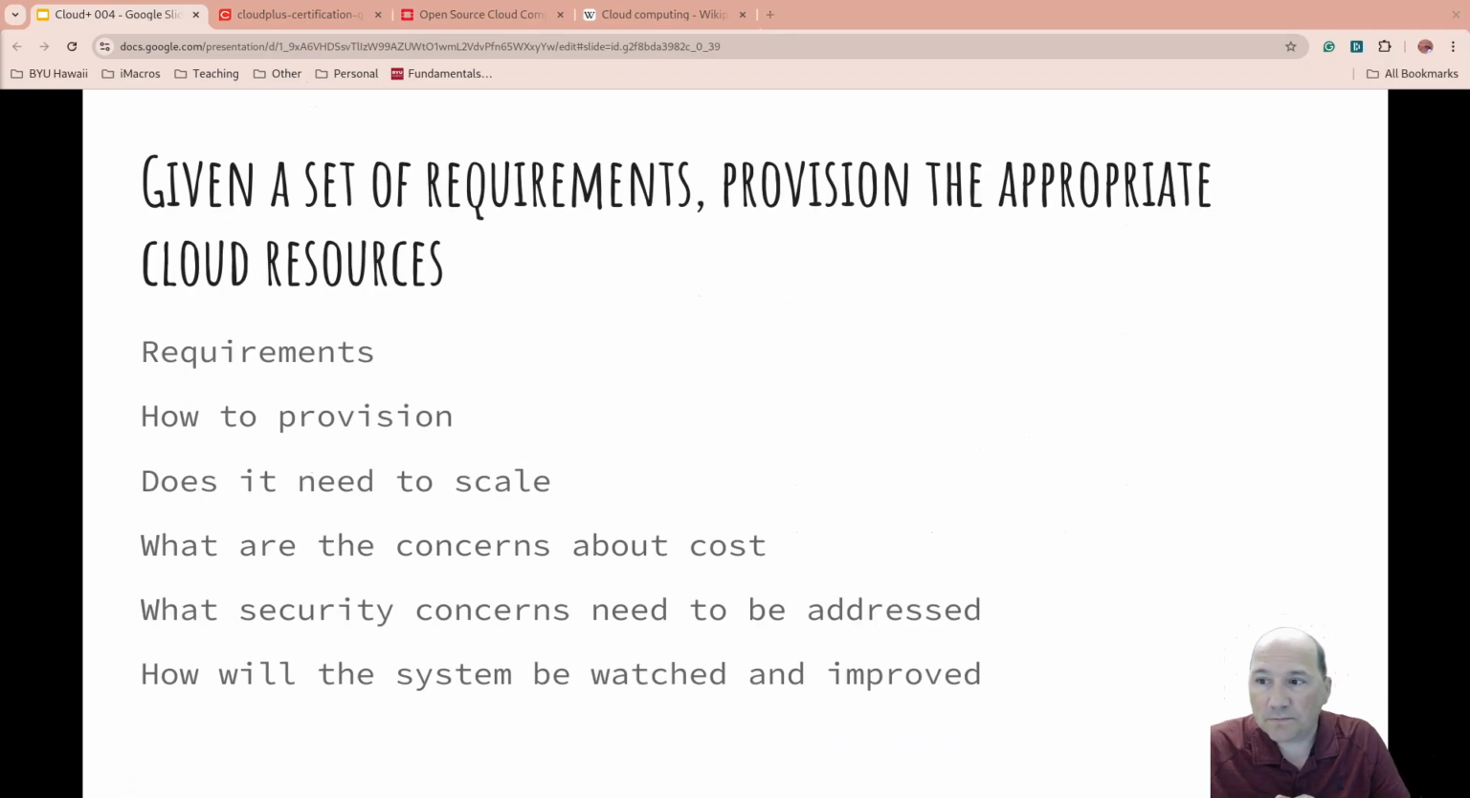Okay, so given a set of requirements, provision the appropriate cloud resources. So once again, you're going into requirements. What are the requirements? What does the business need? What do they care about? Cost, time, policy, how to provision. So kind of covered a lot of the different things there.